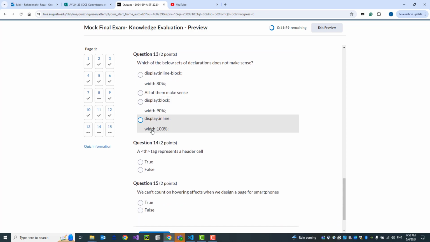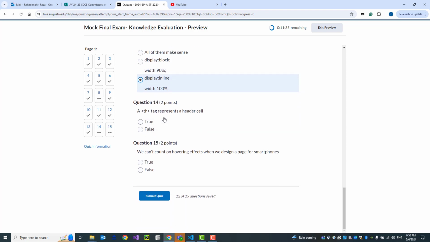But for this one, display inline, width 100%. We know that when we set the display property of an element to inline, the element only occupies the space needed for the content, the space needed to show the content. So the width property does not have any effect. So this one doesn't make sense.